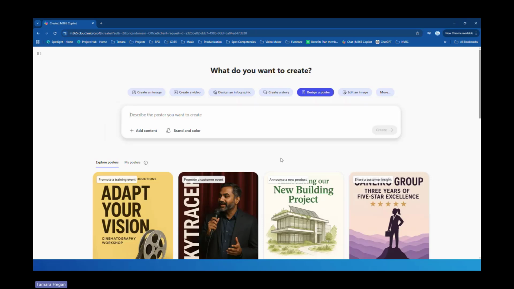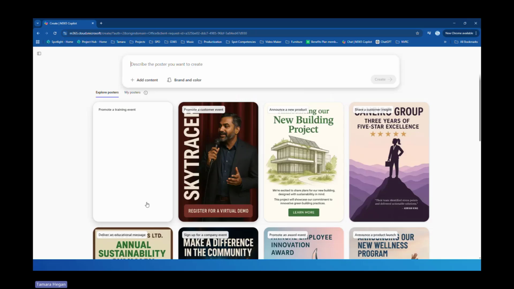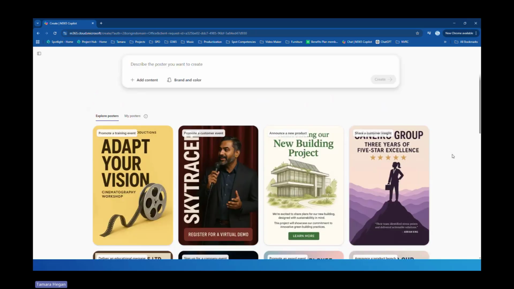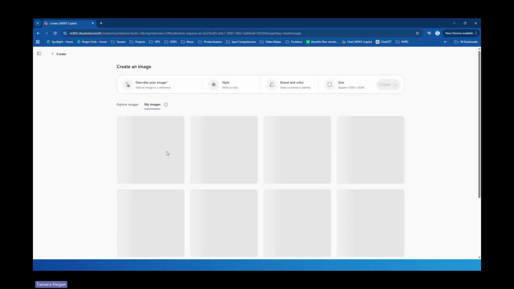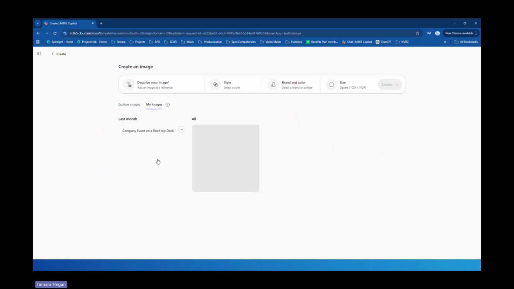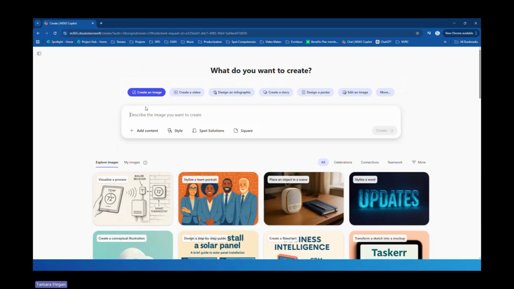And then when you look at posters, the difference between a poster and an image really just comes down to the idea that the poster is intended to share some information or be promotional material. Whereas when I create an image, it's going to be looking at images that are specific. So I did this one previously, and I did this one. So images, it's going to be looking at a little bit more about just creating a picture, not creating a poster style picture or an infographic style picture.